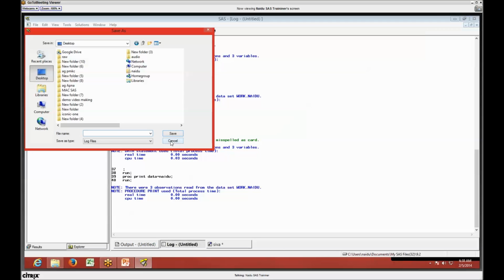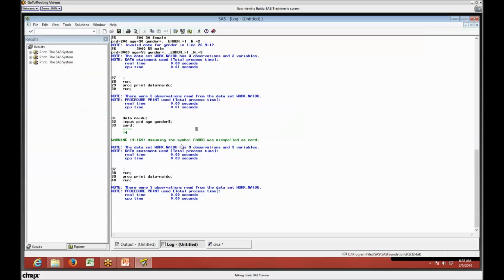Now again the question is why we need to save this particular log window. And what is the extension? The extension you automatically get is .log. LOG is the extension for a log. And the question from my side is, why do we need to save this particular log? Any specific reason? For tracking purposes, just to know where.